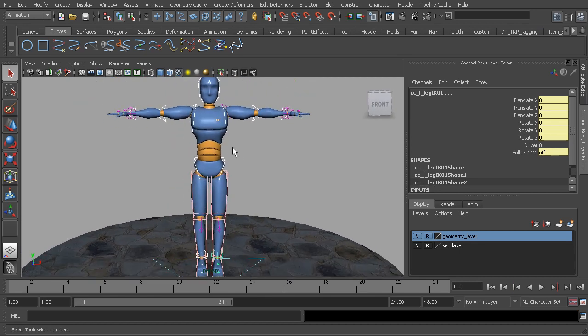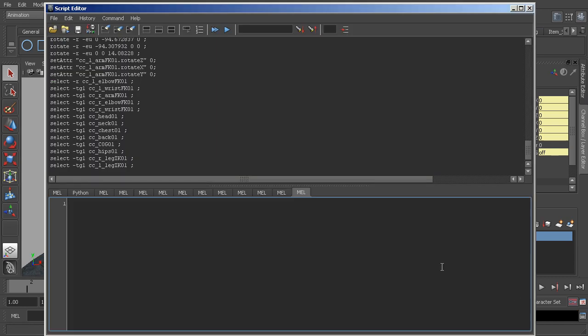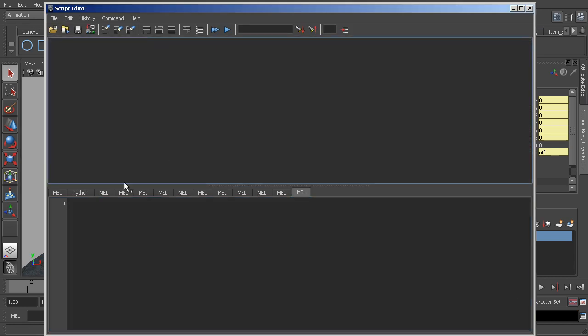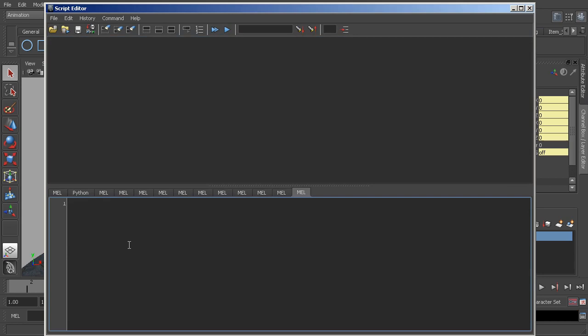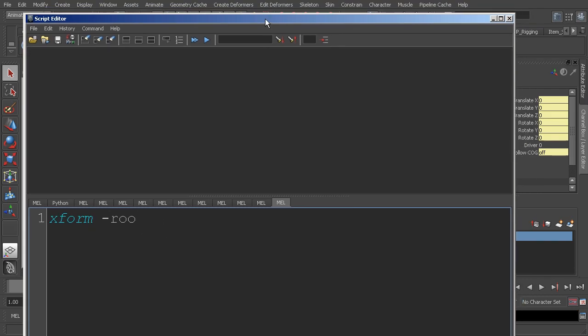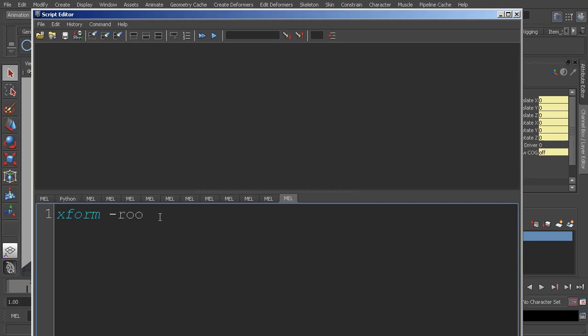Alright, so with all of these selected, let's head over to our script editor. I'll right click and choose Clear All. I'll hold down Control and scroll forward with the middle mouse button so we can zoom in on the text field here of the script editor. And let's type in as follows. It's going to be xform followed by -roo. This calls the rotate order. And now we need to decide on the rotate order to change for all selected objects. All right, so that's going to be xzy.